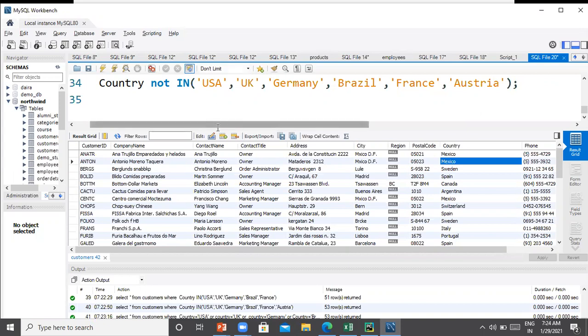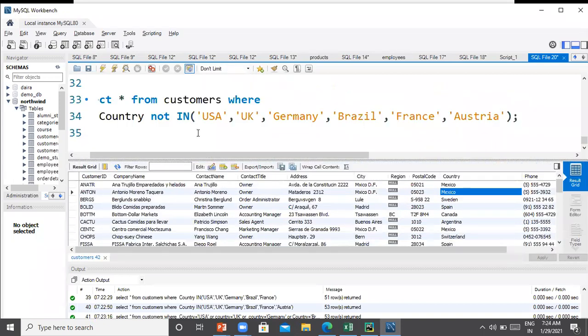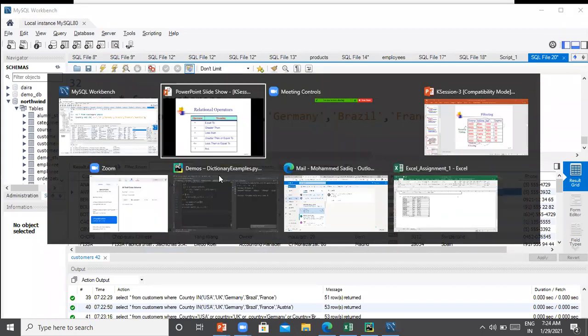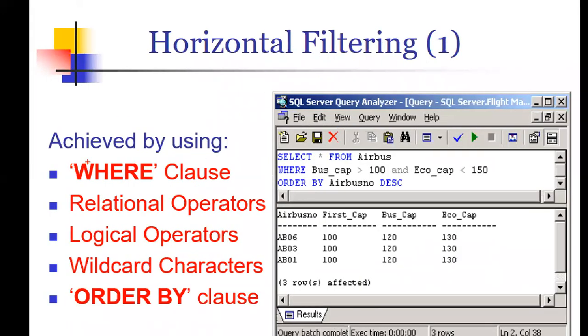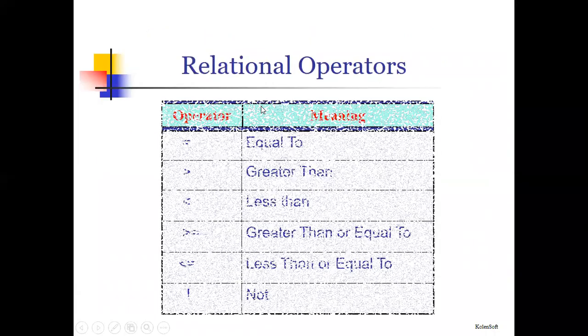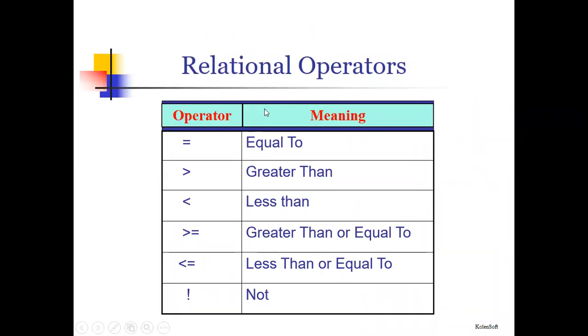Okay, so fine. So we just started with how you filter the rows horizontally. If you want to filter the rows horizontally, it is done with the help of the WHERE clause. The WHERE clause has many operators. We have relational operators. We do have logical and wildcard operators. We can see that in the next session. So we just discussed your relational operators and also special operators like IN and BETWEEN. IN is used for comparing with a group of values, and BETWEEN for a range of values.